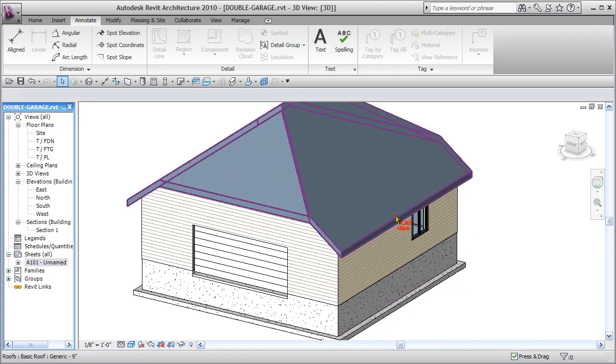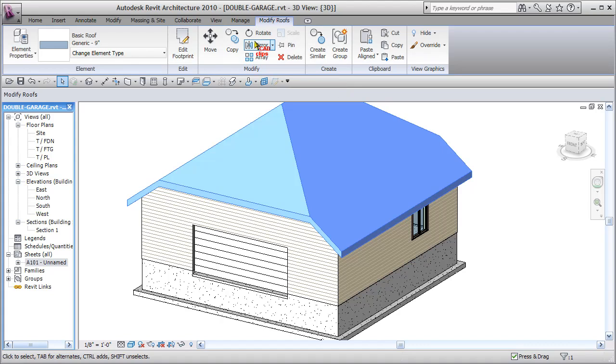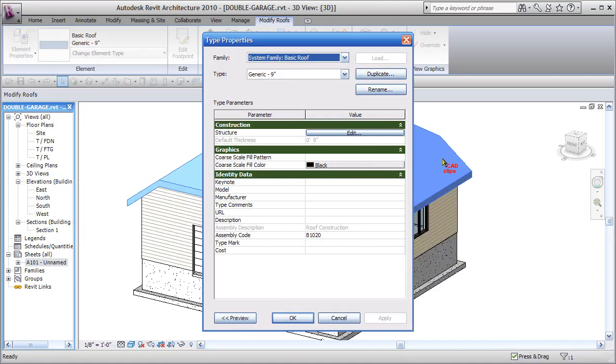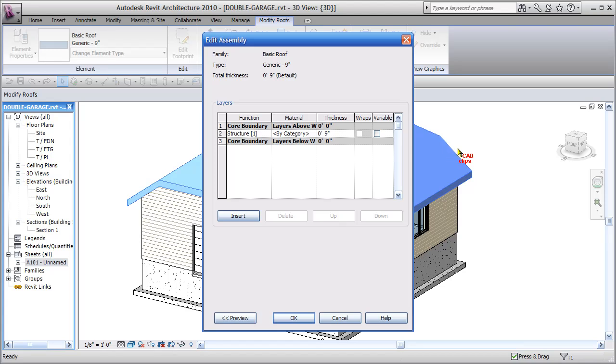So let's pick on our roof. It's called Basic Roof 9-inch. Pick our split button here on the bottom and go to our type properties. Inside of there, we're going to go into structure, and we'll see that all there is in that roof is a 9-inch, no name material. So that's really not what we want.